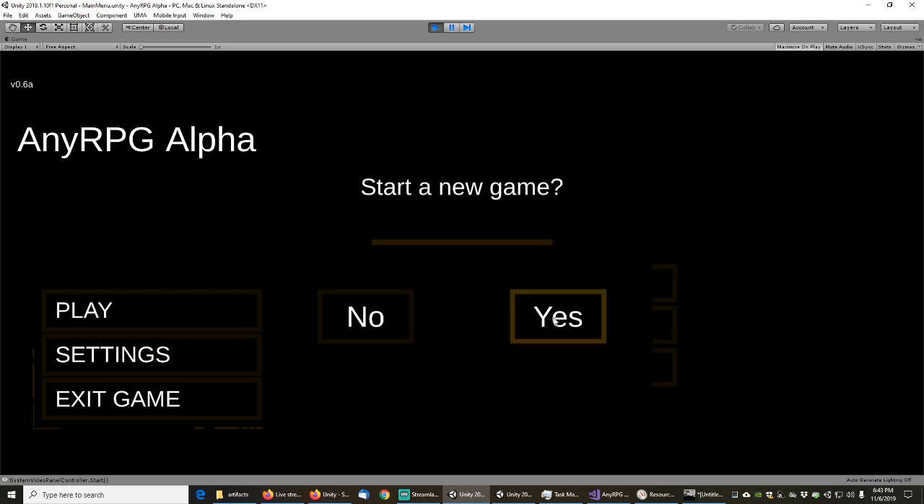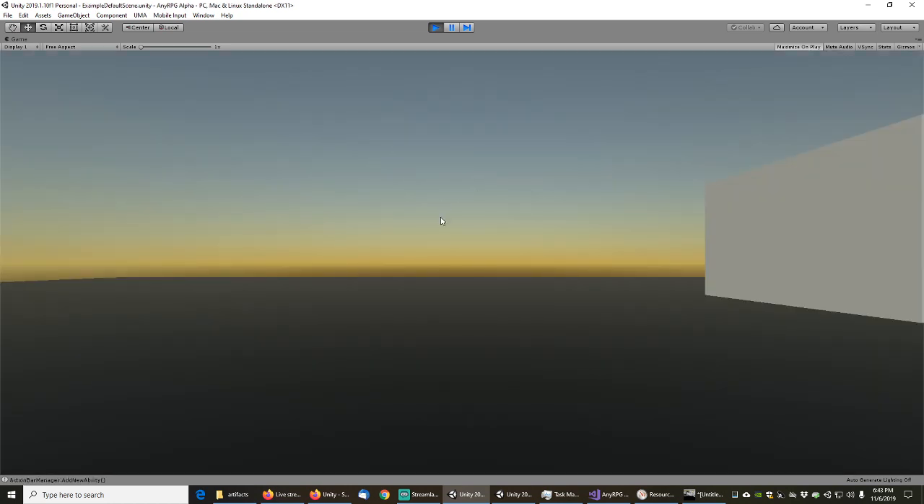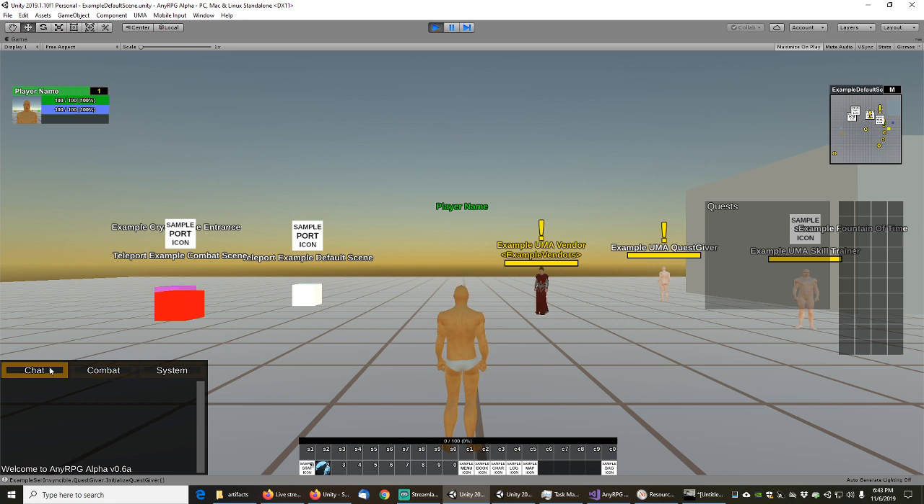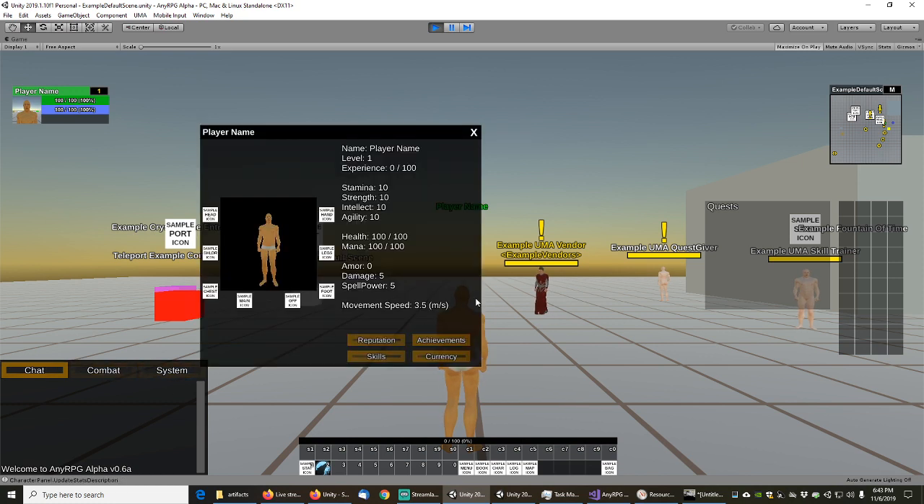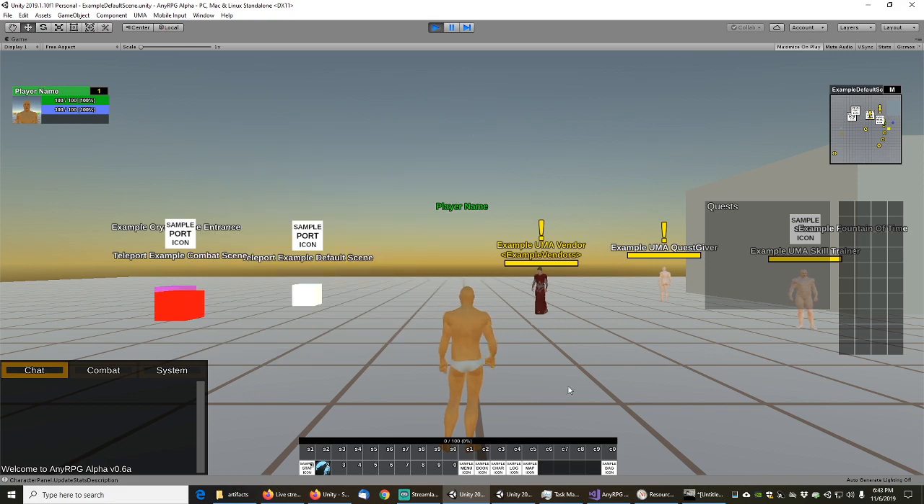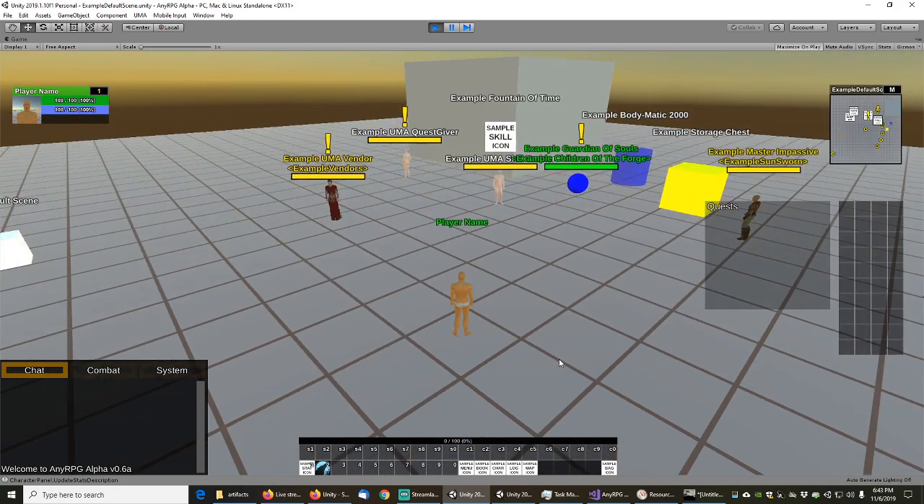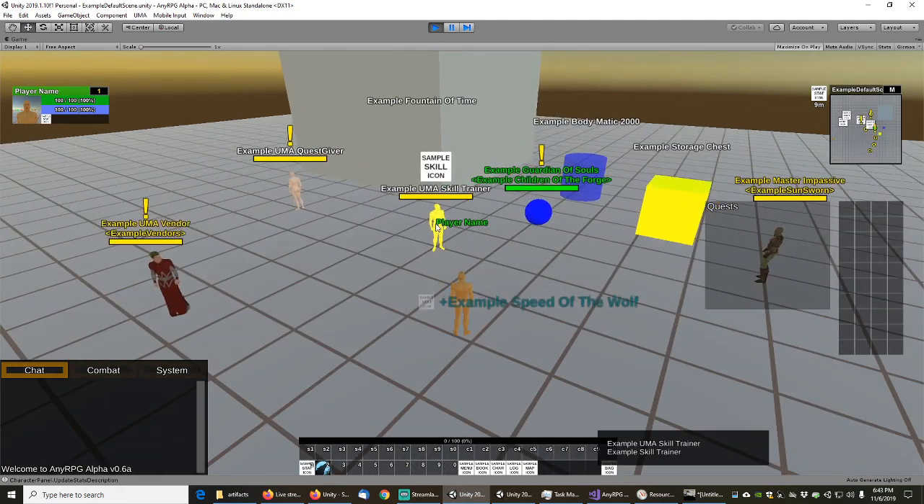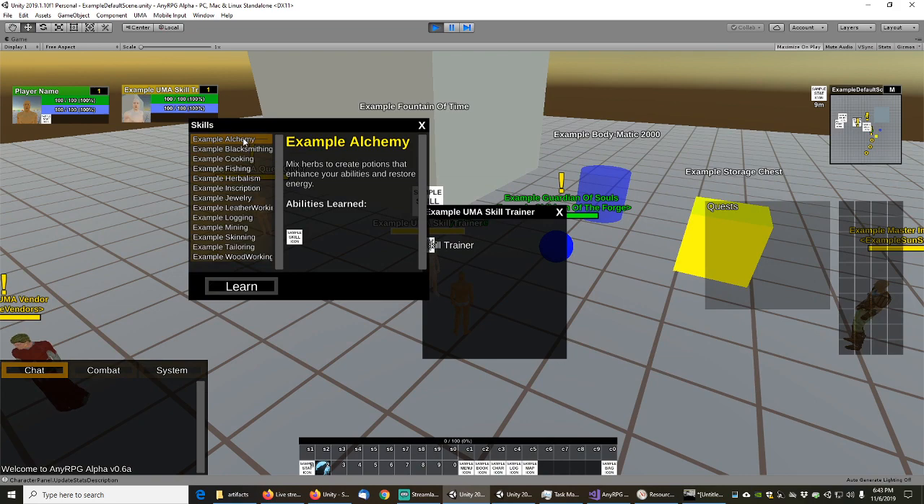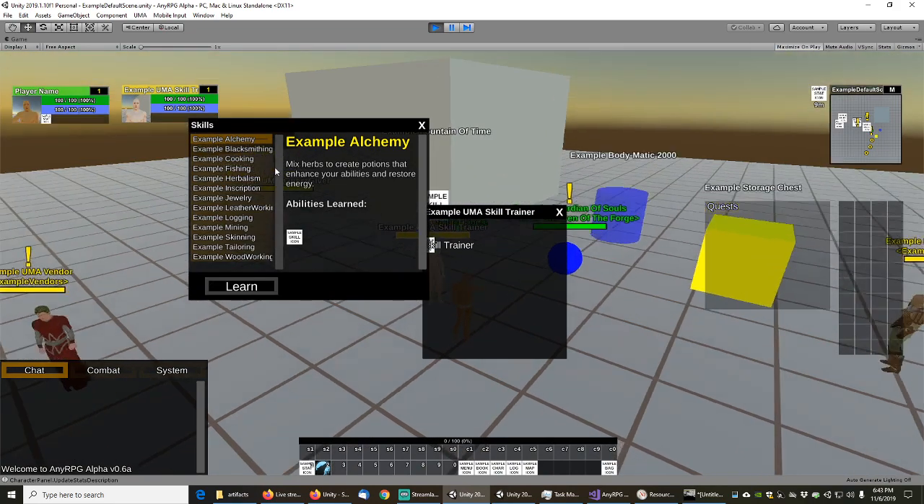Let's make a new game. Just go in and test. So that's good. This stuff is all orange. This stuff is all orange. And that's pretty much, I think, the only orange stuff in the game. So if we go to the skill trainer here, yeah, these are all orange highlight buttons.